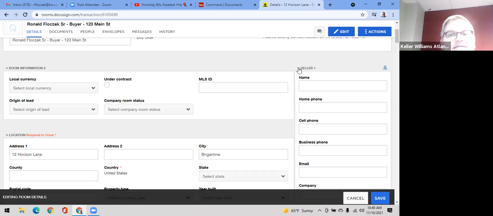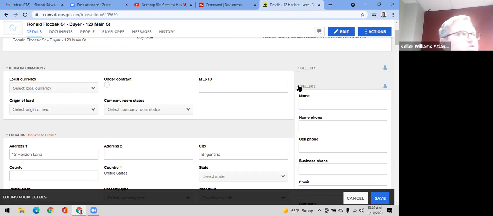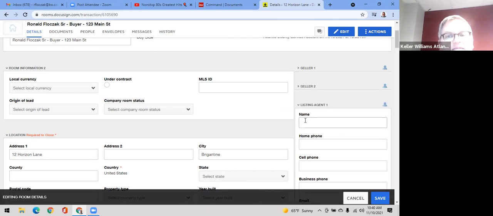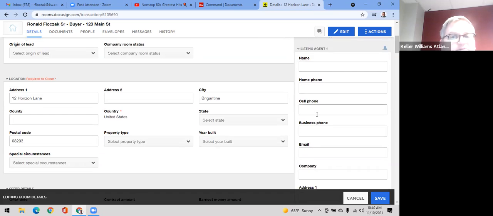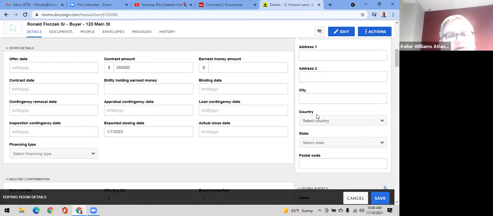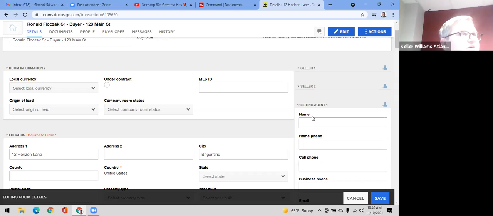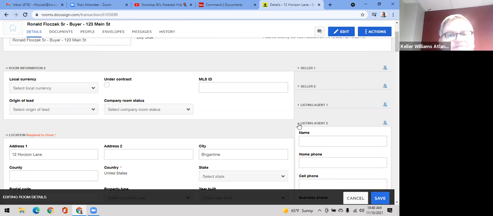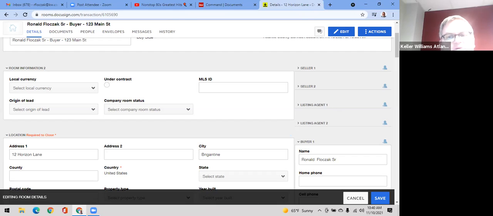So we need a seller one if there's a seller one. We need a seller two if there's a seller two. You need the listing agent. You need to fill out as much information as possible in here about the listing agent. You honestly should fill out everything in here: their business number, their fax number, their cell phone number, their email, their company, all of that. Because if not, you're going to be typing a lot of things in the form that we're going to be going over. If there's a listing agent too, you type in the listing agent too, but there's really nowhere to put it there.